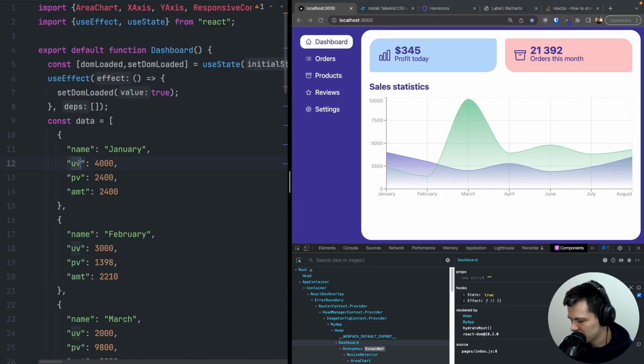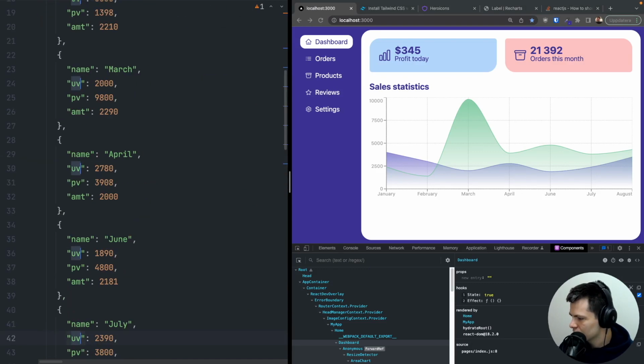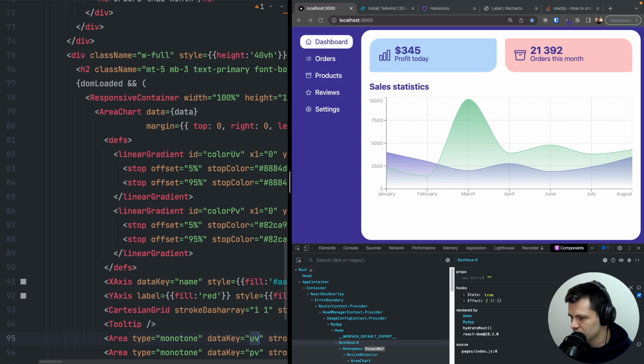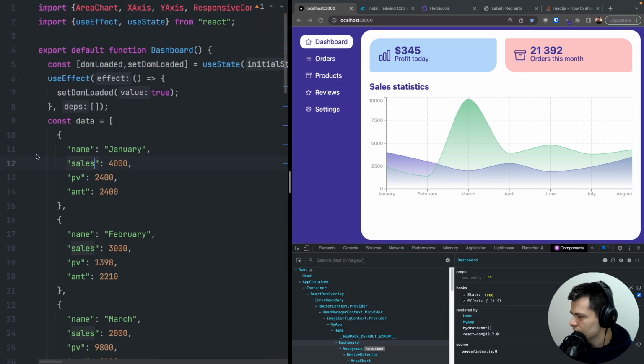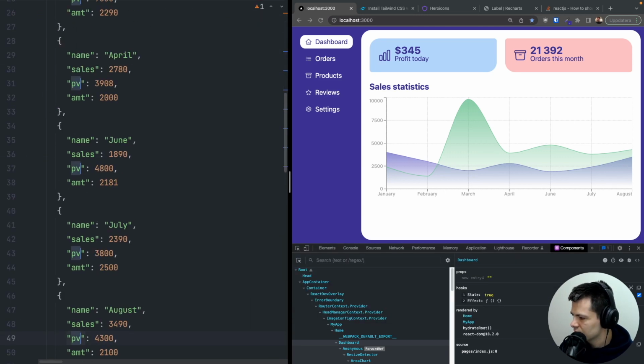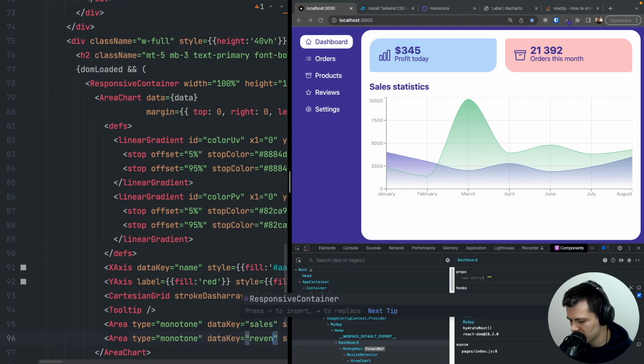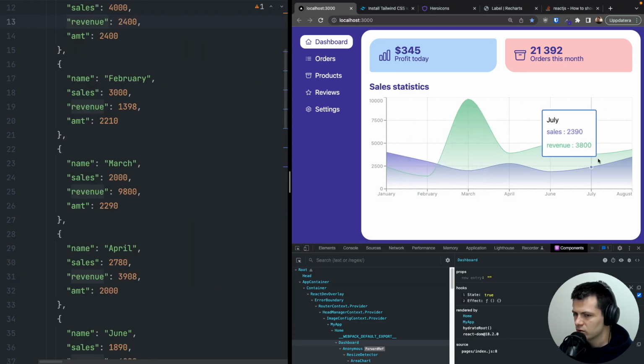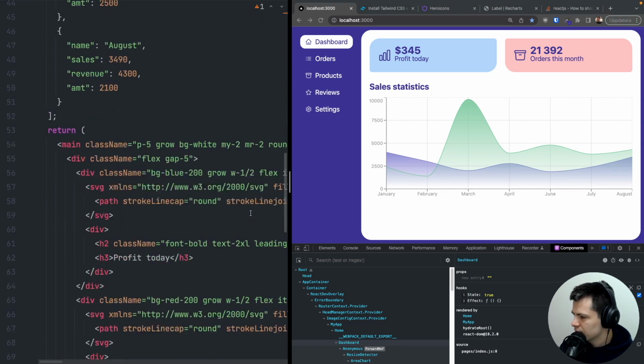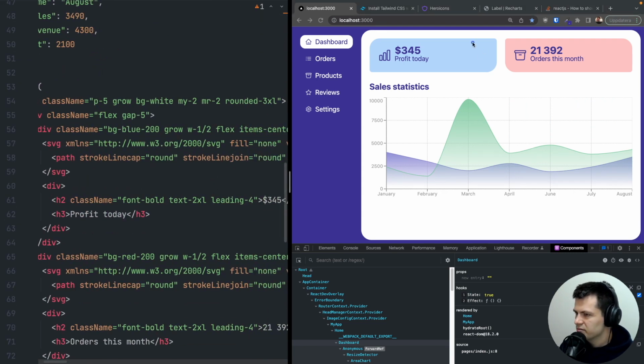Now instead of this UFO, we can change it to sales. And instead of PFO, let's do revenue. Yeah, so we have some richer data. Right, now let's scroll to the top. I would like to, or maybe here, I would like to fix those boxes a little bit. I think I will add some more spacing.